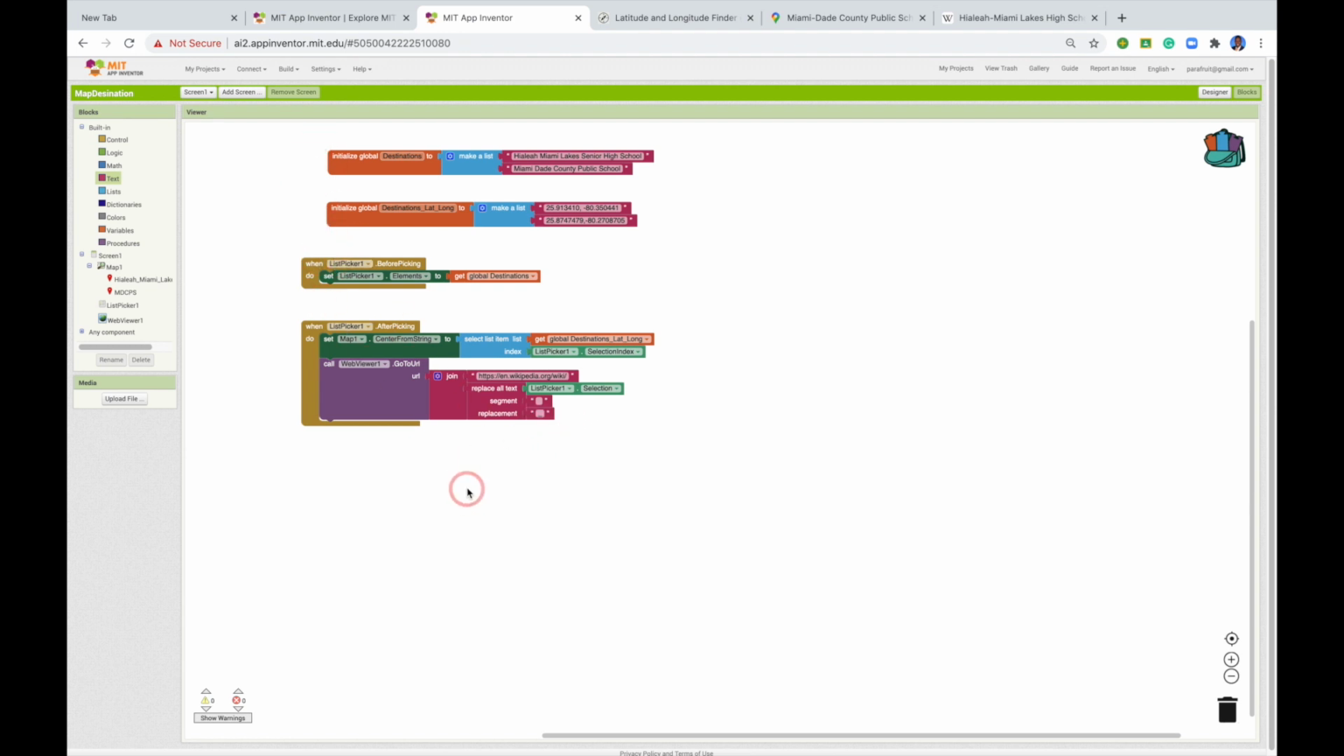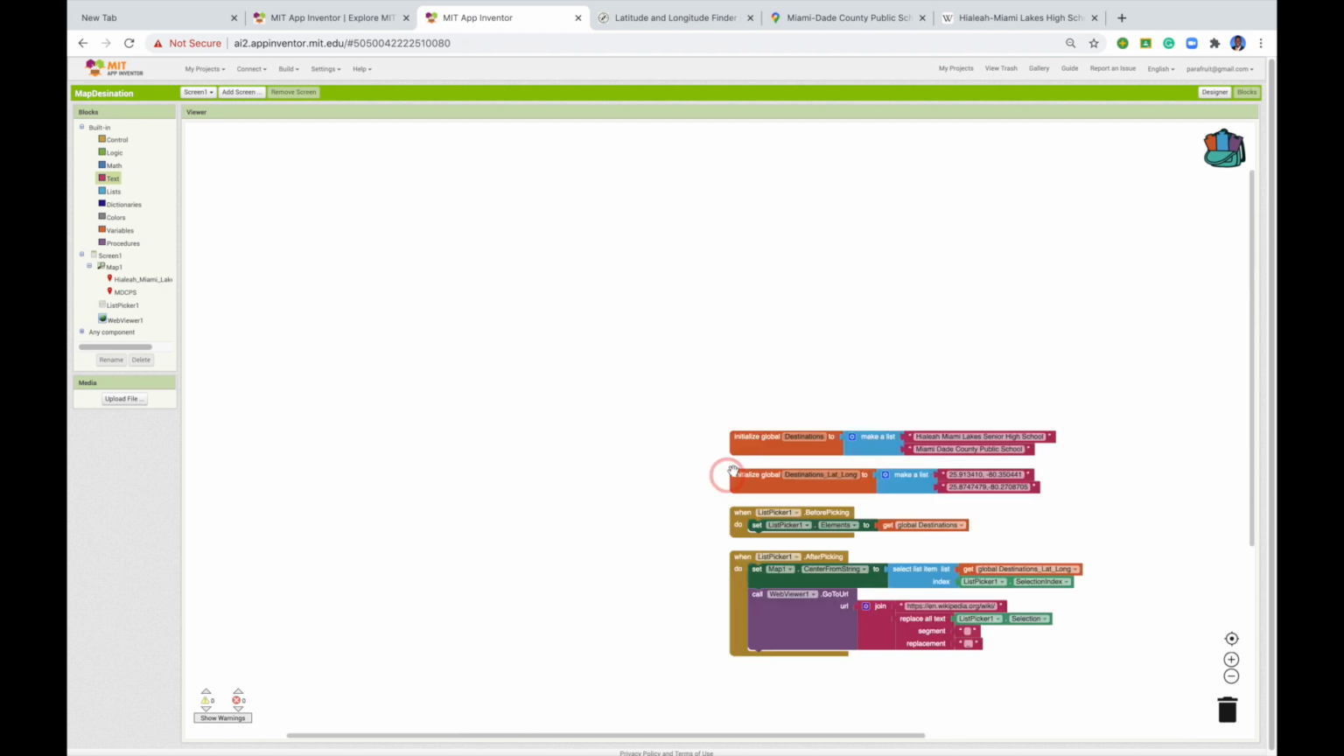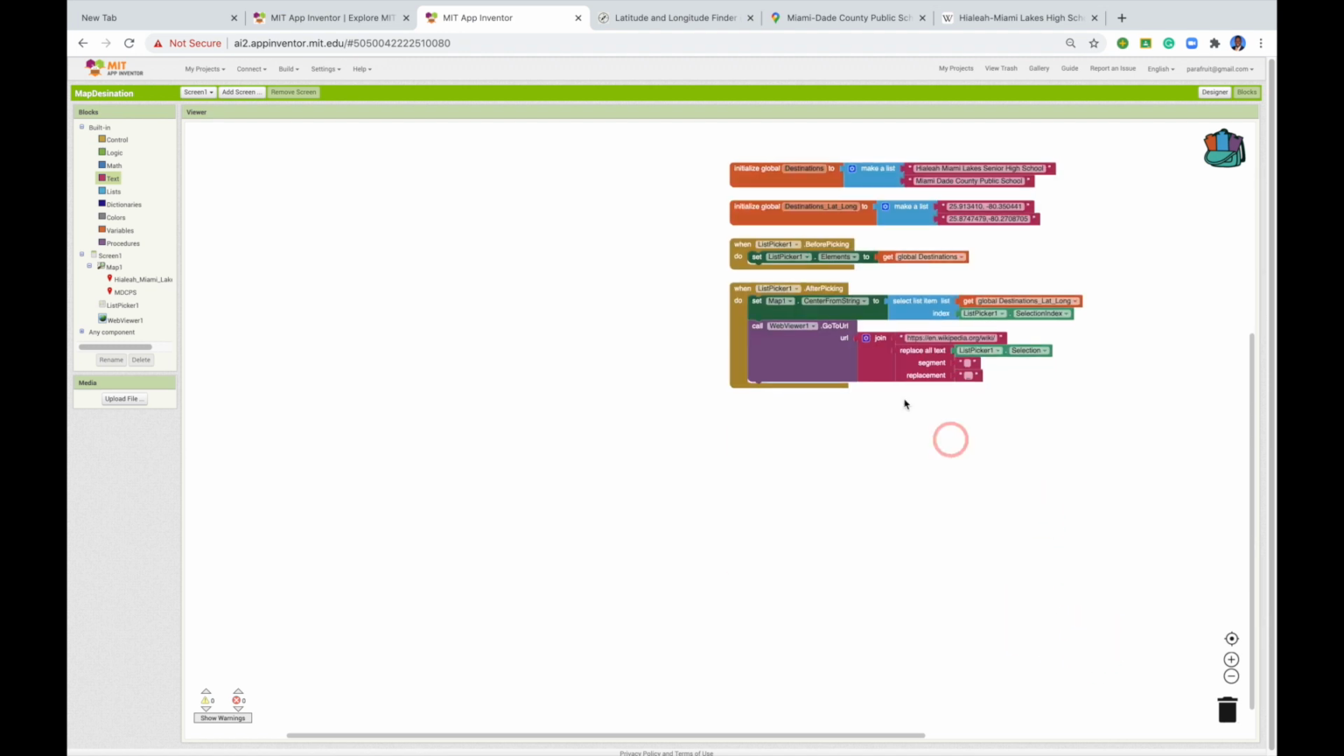Now notice that it looks messy, so I'm going to right click. I want to clean up blocks. Look how nice that is. That just allows you to clean your blocks up in a unique way. So let's go ahead and test this out. First I'm going to go to File, Save Project. Okay. And then I'm going to go to Connect.